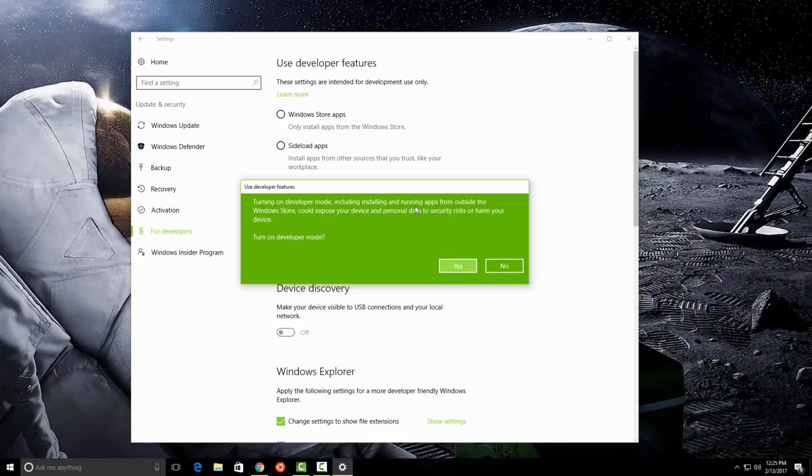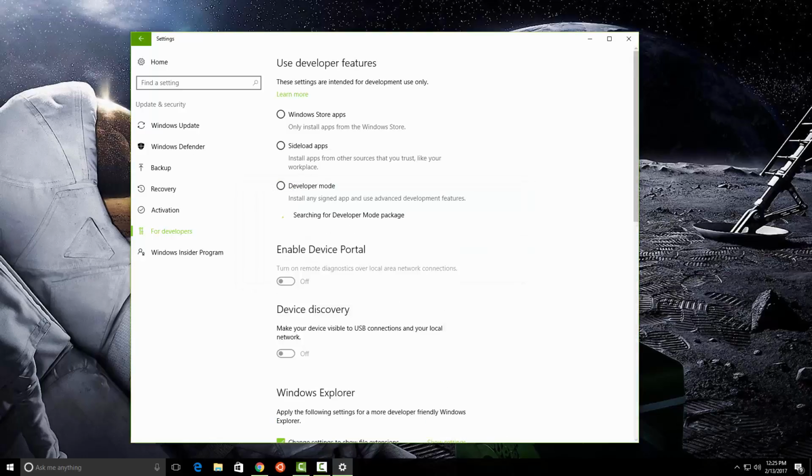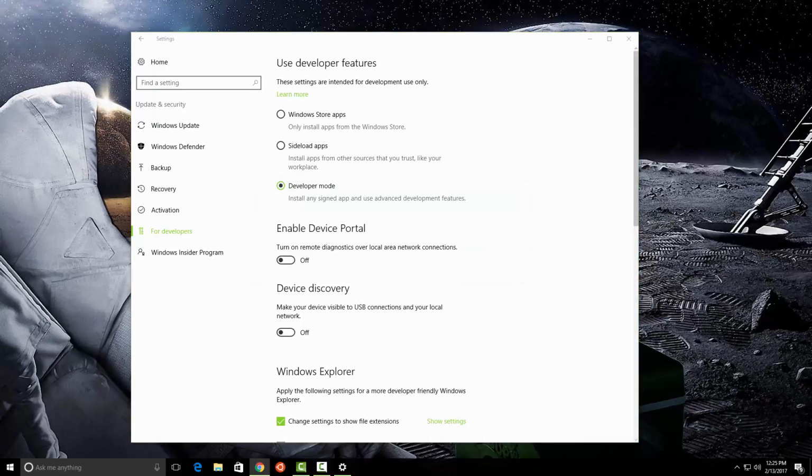It's going to give you this warning that it could expose your device. Just go ahead and turn on developer mode. Hit yes. And looks like everything went good there. So now what we need to do is restart our computer. So I'm going to pause this video, and then I'm going to pick it back up when my computer restarts.